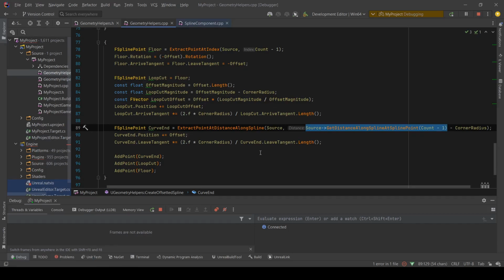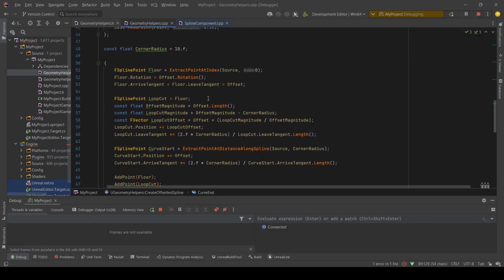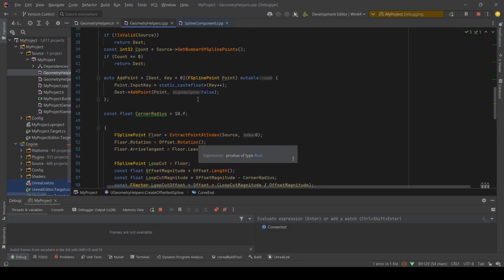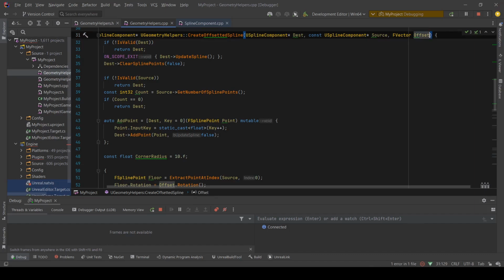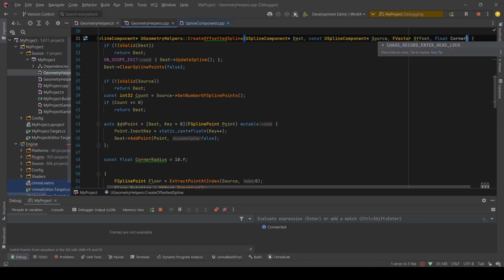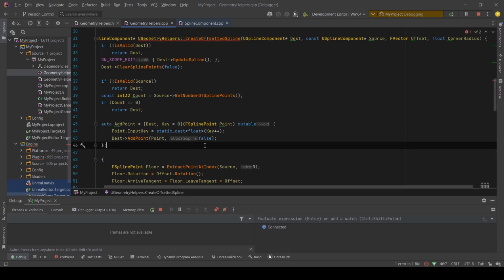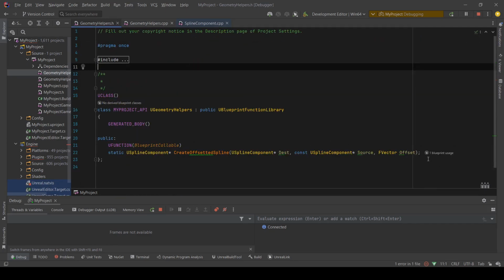So now I'm going to expose the corner radius as a parameter, as I've been saying I would. So that's just going to be a float corner radius. Got to add that to the header file as well. And we will build.